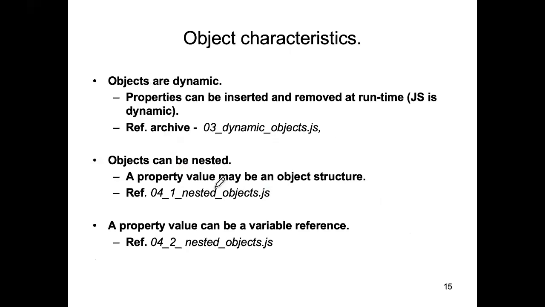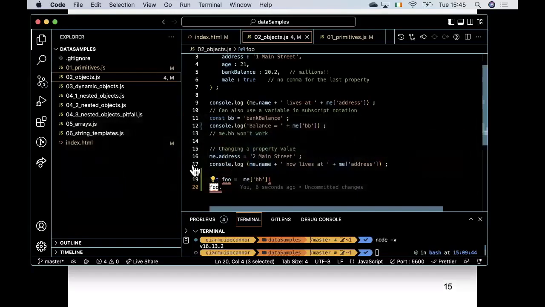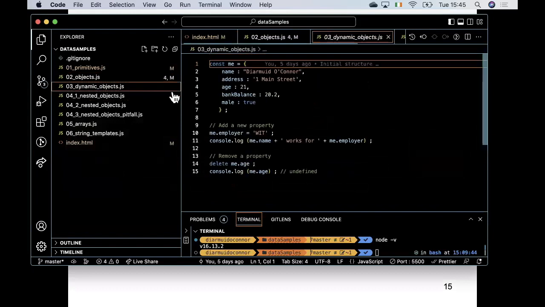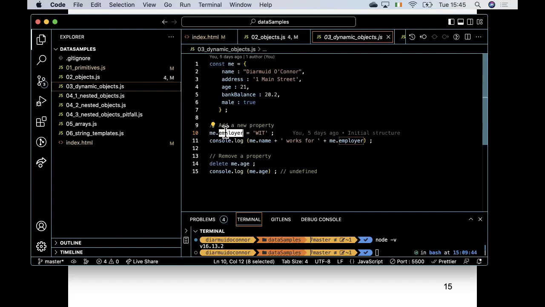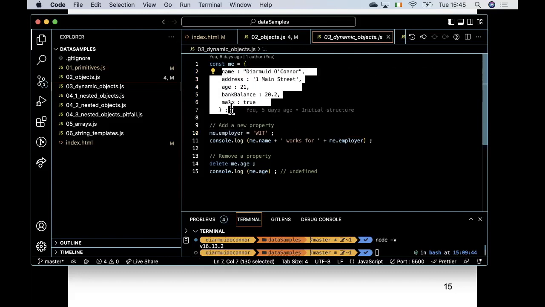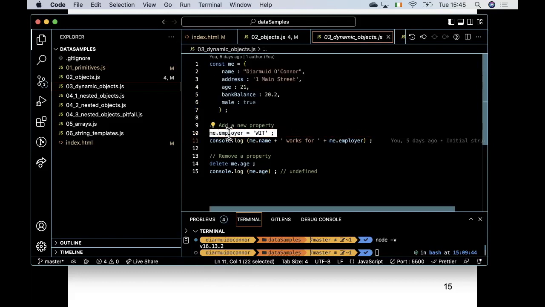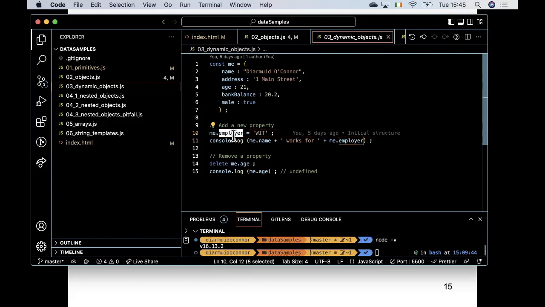Objects are dynamic, we're told here, which means that properties can be inserted and removed at runtime dynamically. So we're told to look at sample 03. I have the me object again here, and here I'm going me.employer, but I don't have a property called employer up here. So the effect of this expression is to essentially add a new property to the object and assign that property whatever value I'm giving it. In this case, I'm giving it a width. So it's not an error. It's just going to add the property to the object. Hence, the object is dynamic, it can expand and contract as you wish.